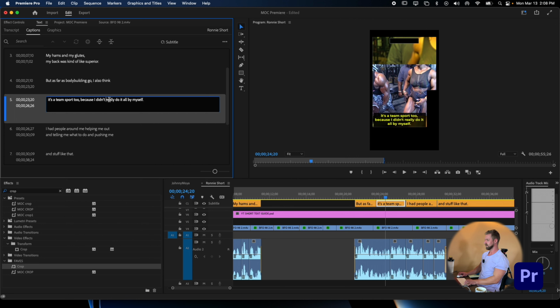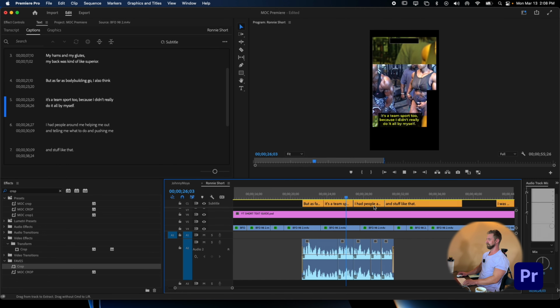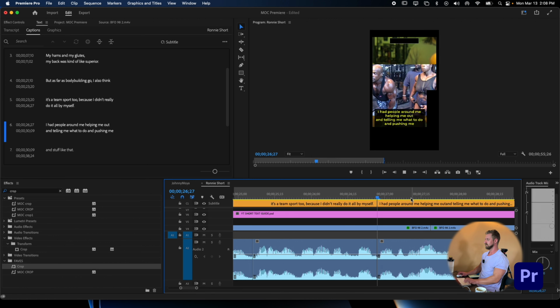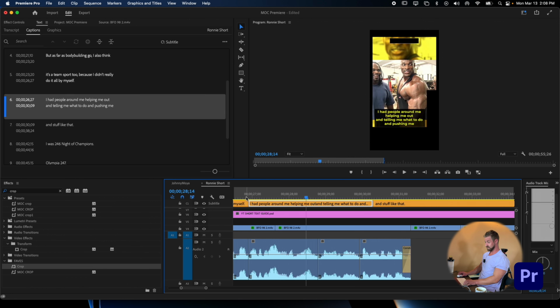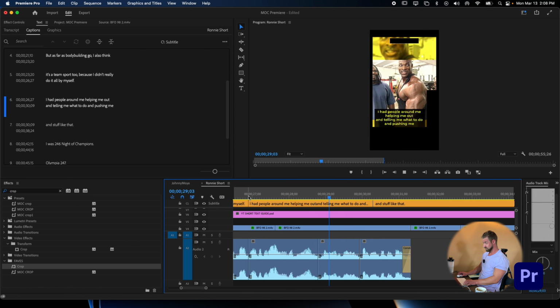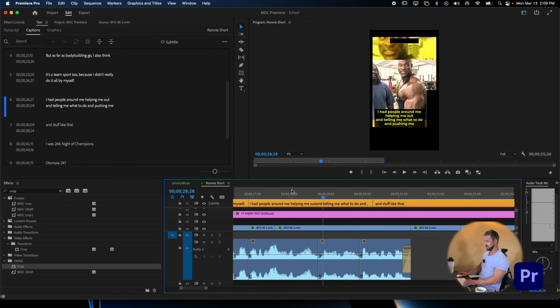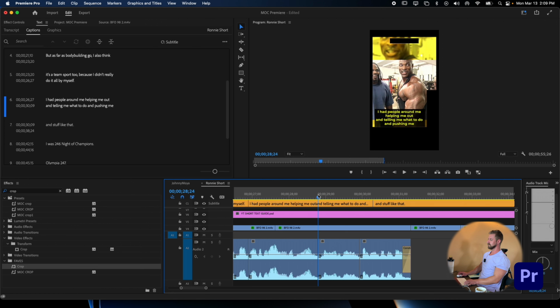So yeah, you have to go in and clean things up. There we go. Nice. I also think it's a team sport too, because I didn't really do it all by myself. I had people around me. See how that looks like a glitch when it clicks like that? I had people around me helping me out and telling me what to do and pushing me and stuff like that. Killing me with these paragraphs. Okay, so this is what I'm going to do. I'm going to split this caption because that's just a mess.